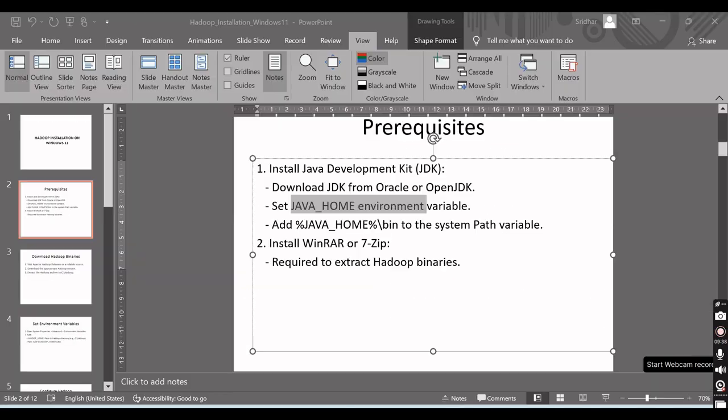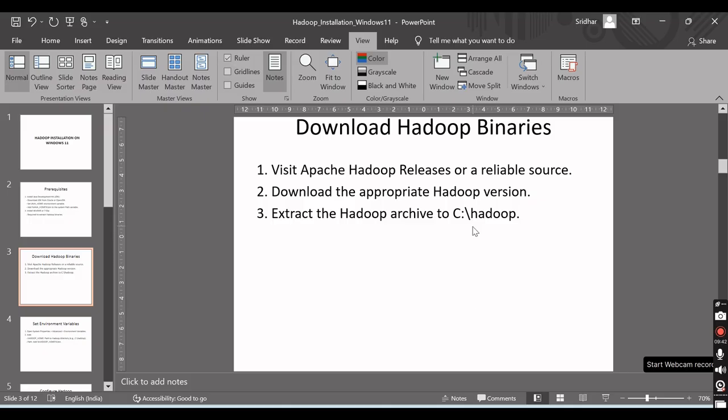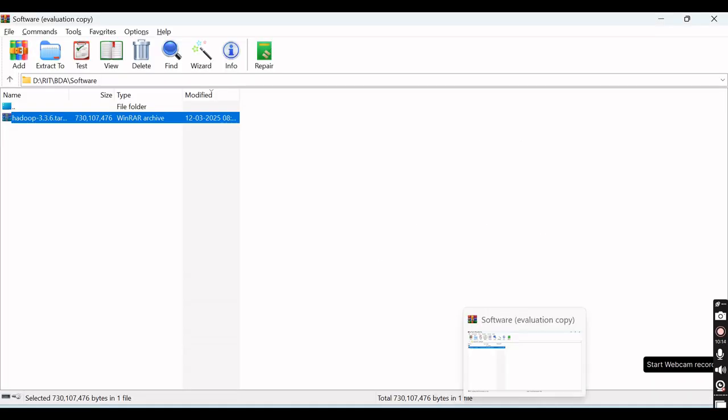In the meanwhile, let's go further. This is what we have discussed so far. We visited the Apache Hadoop release, downloaded the appropriate Hadoop version, and extracted it. I kept the files in D drive, and I'm going to make the folder name Hadoop instead of specifying the version number and all those things.